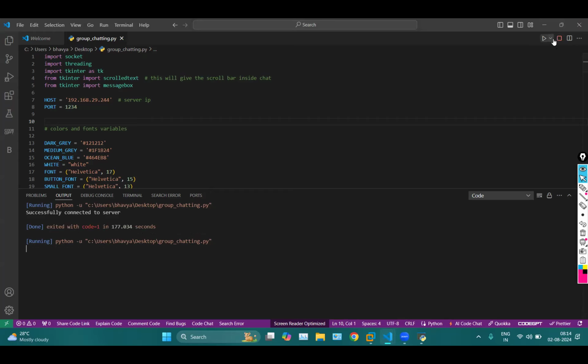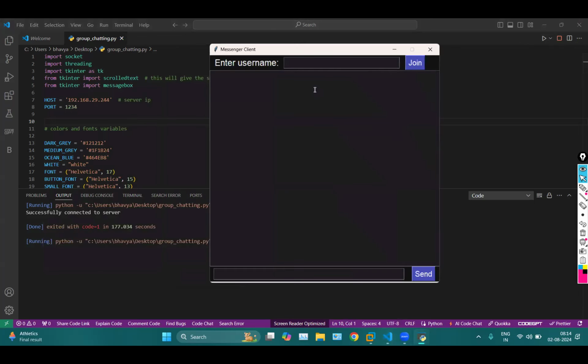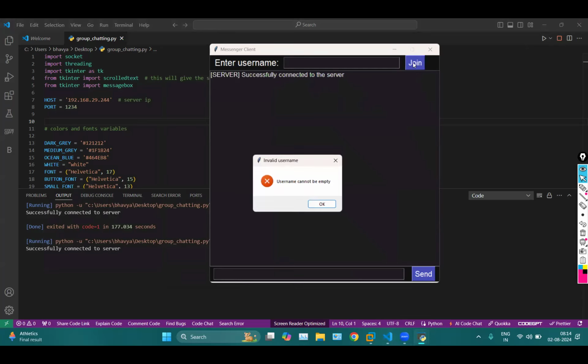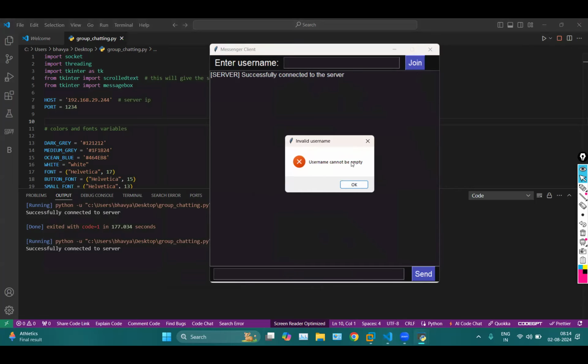Now, if I run this again, you will notice a new window. If I join without entering the username, I'm not applying any username, I'm just clicking on join. So here we have this error, which is "username cannot be empty." This is an error message we have built in so that we can display it to the user, that they have to apply the username first.